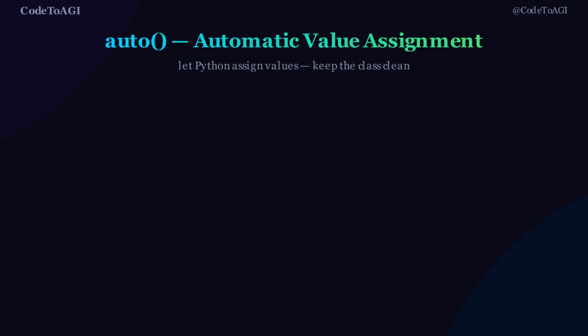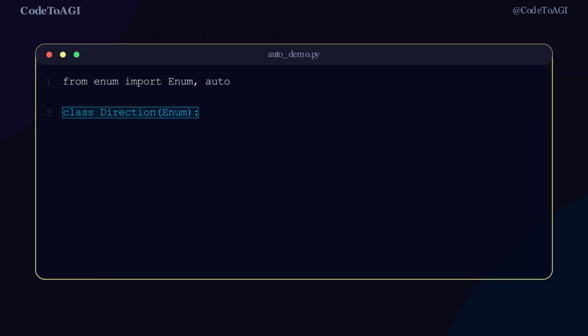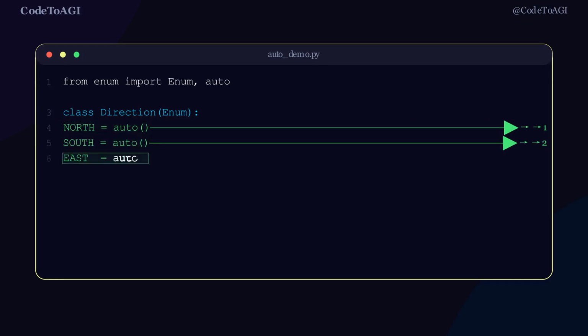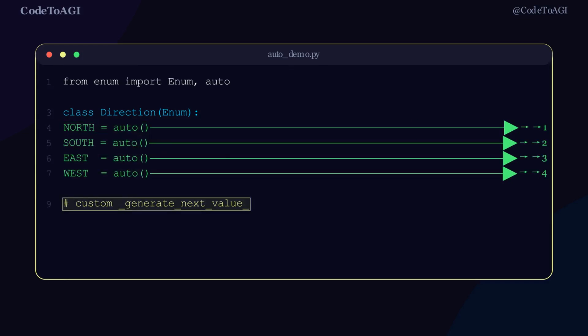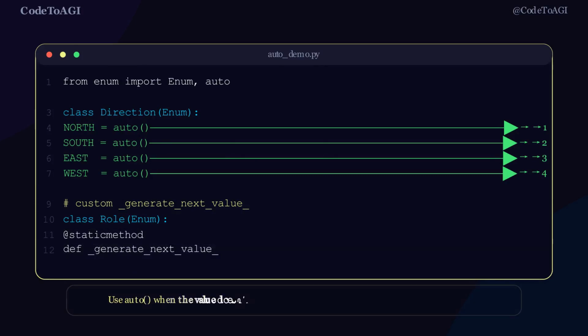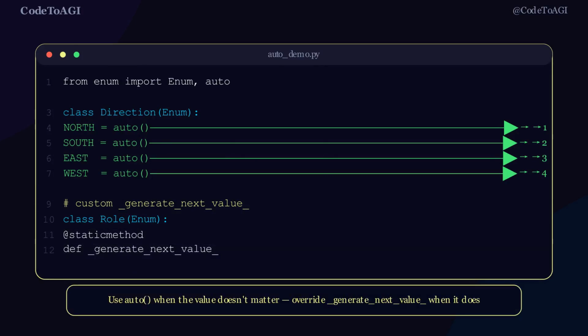Don't want to assign values manually? Use auto. From enum import Enum, auto. Each member gets the next integer automatically. You can also override _generate_next_value_. Return the lowercase name, useful for StrEnum style. Auto keeps the class clean, just names, no numbers. Prefer auto when the actual value doesn't matter.